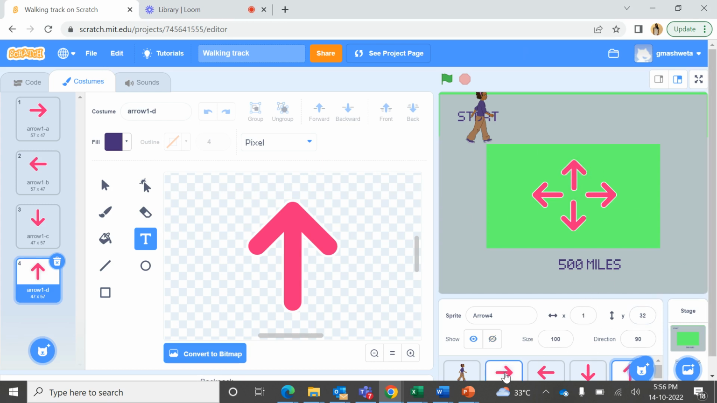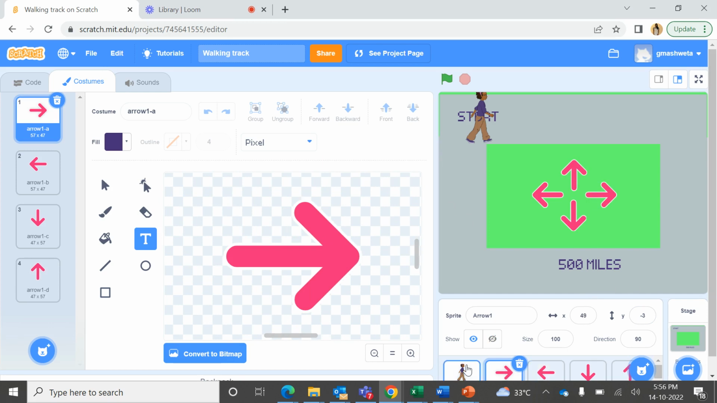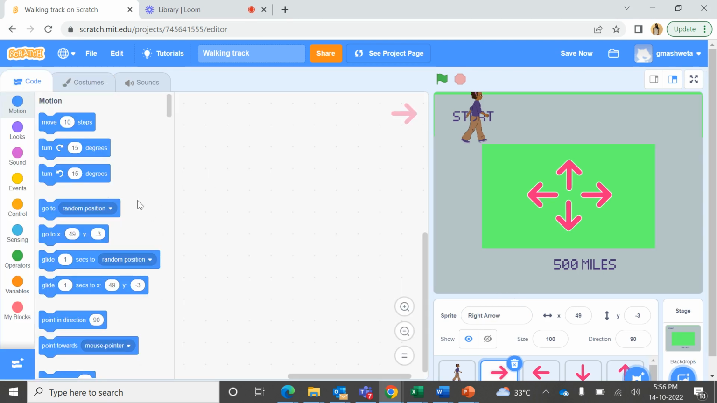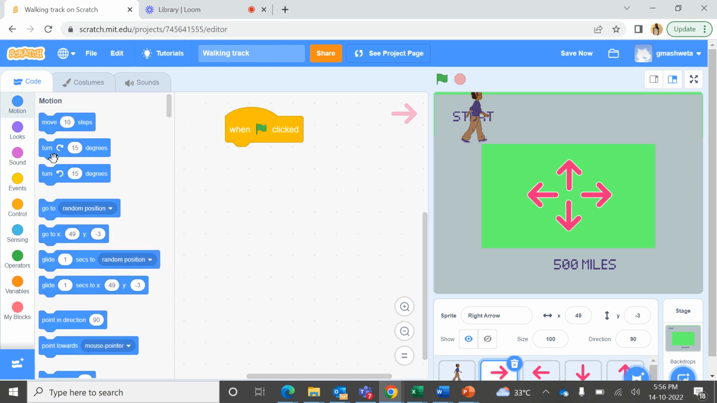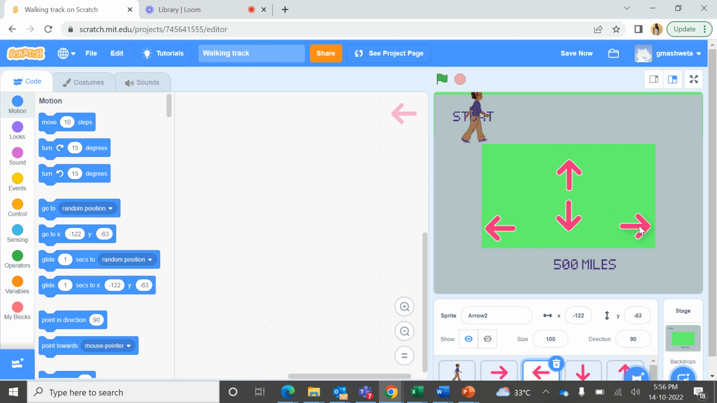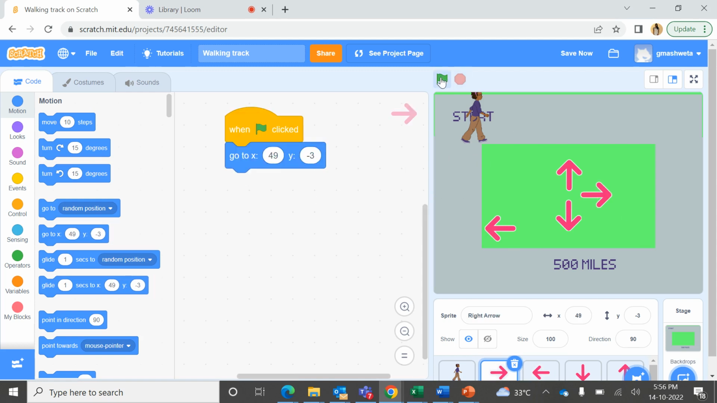Let us now start coding the right side arrow. If you want, you can give the name here, right arrow. In the coding, first of all, we'll fix the position of this arrow. So when the green flag is clicked, from motion, I want it to be placed at this particular position, so that even by mistake, supposing I move these arrows, as soon as I press the green flag, they come back to their original position.